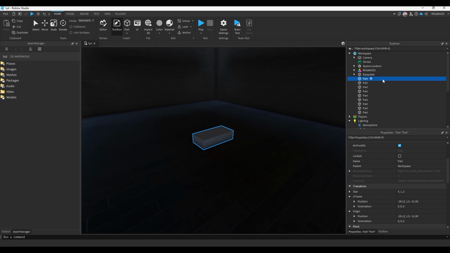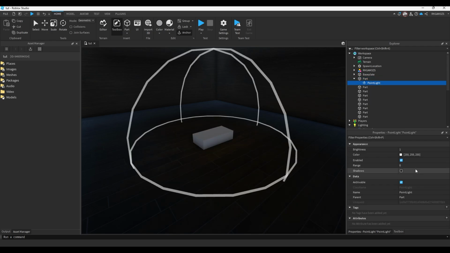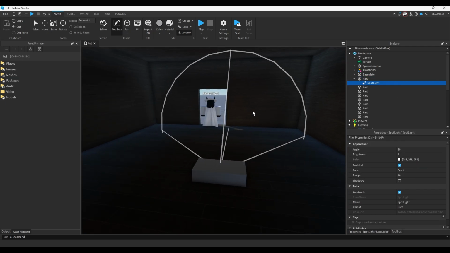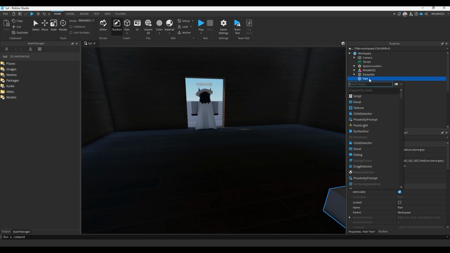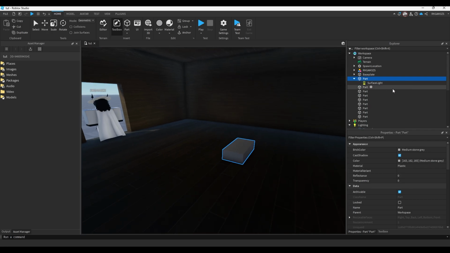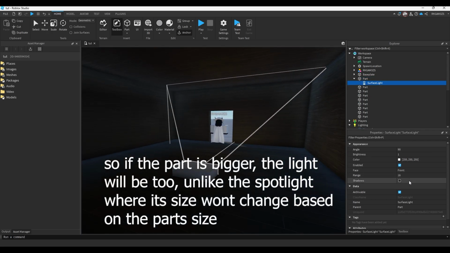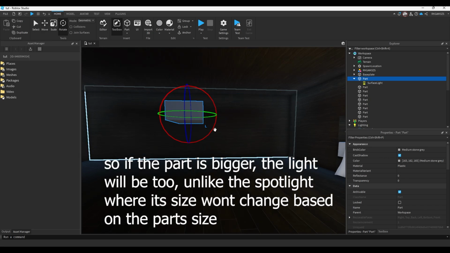So if you add a part and press a little plus and type in light, you can see there's three different kinds of lights. There's a point light, which is like a circle around the part, which emits light. There's a spotlight, which is kind of a cone in one direction. And then there's a surface light, which is like the cone, except it's not a cone, it's like a box. It just emits from the surface of the part.